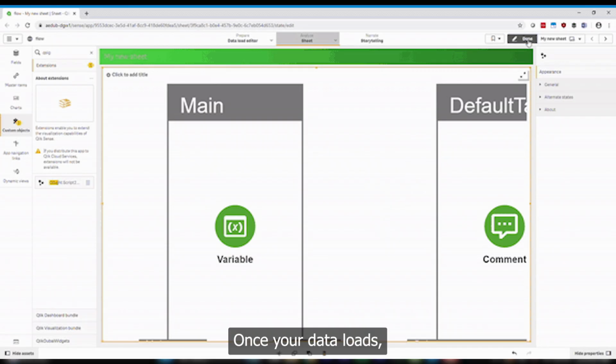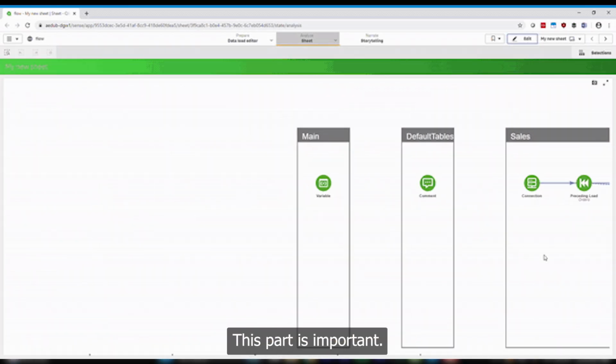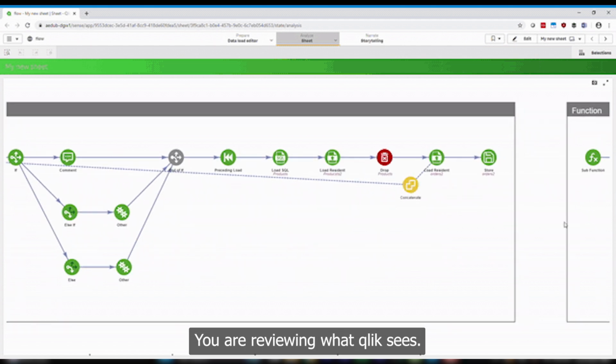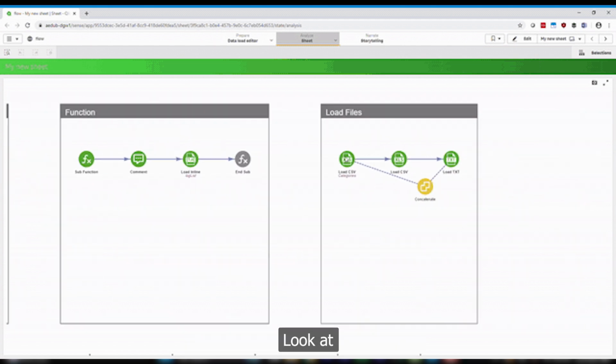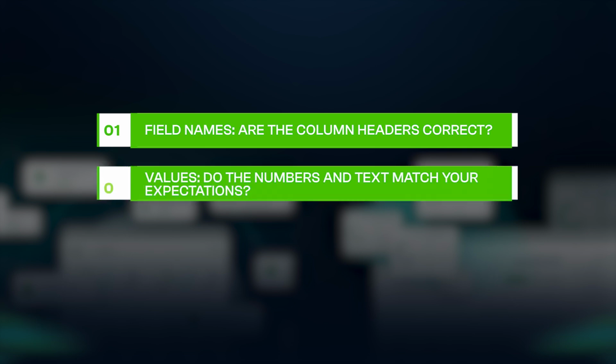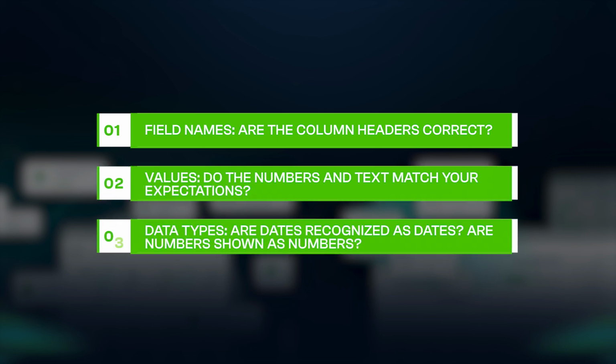Understanding the data preview. Once your data loads, you will see a preview screen. This part is important. You are not just uploading blindly. You are reviewing what Qlik sees. Look at field names. Are the column headers correct? Values. Do the numbers and text match your expectations? Data types. Are dates recognized as dates? Are numbers shown as numbers?